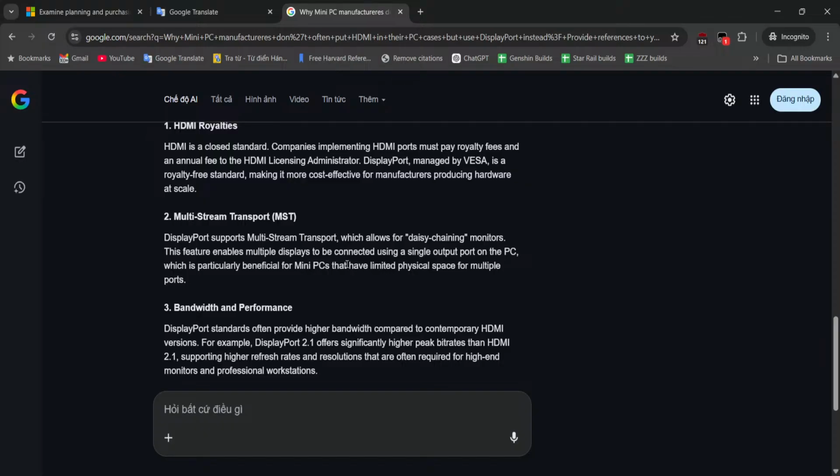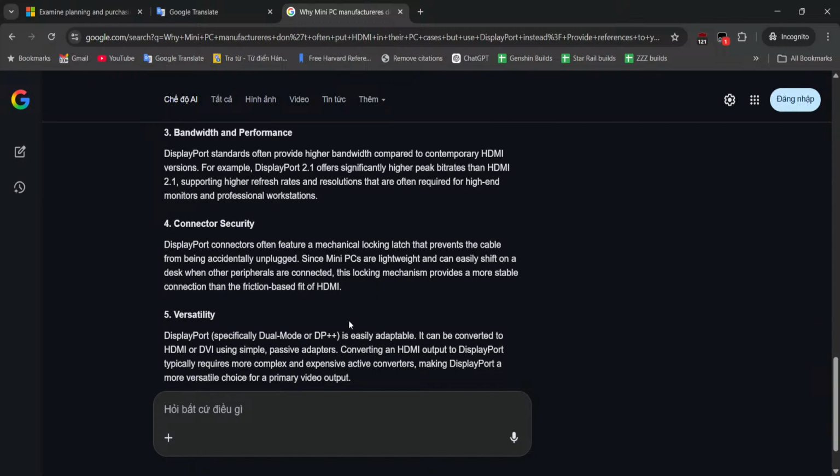Bandwidth and performance. DisplayPort standards often provide higher bandwidth compared to contemporary HDMI versions. For example, DisplayPort 2.1 offers higher peak bit rates, higher refresh rates, and higher resolutions for high-end monitors and professional workstations.